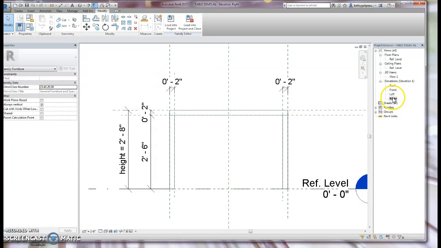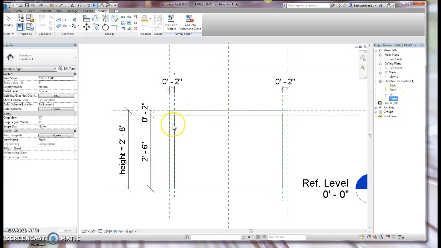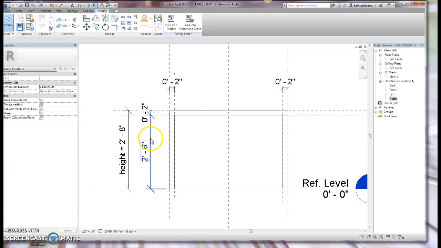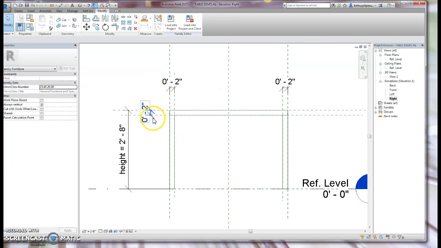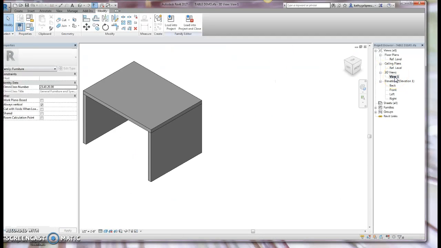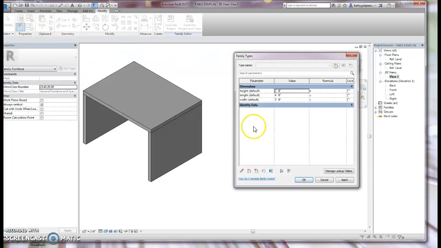Okay, so I went back to my right elevation, and what I'm noticing is that I have this extra dimension here, and I know this sounds odd, but I'm going to delete that dimension. I'm going to leave this 2-inch dimension here because that is actually helping to keep that in place, and remove this other dimension because that was holding that reference plane down to the 2 foot 6 inches. So I've removed that. I'm going to go back to my view and click on my family types.